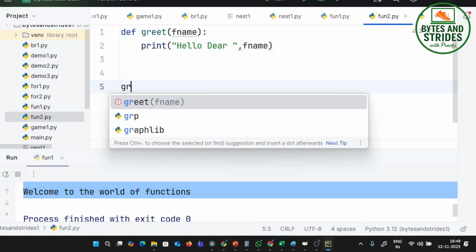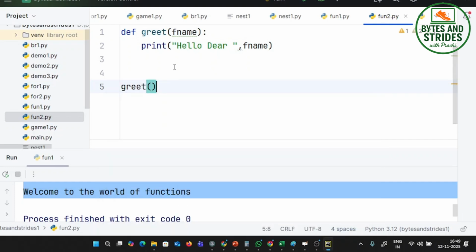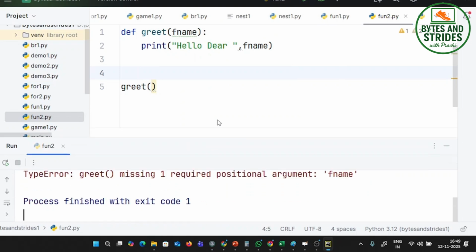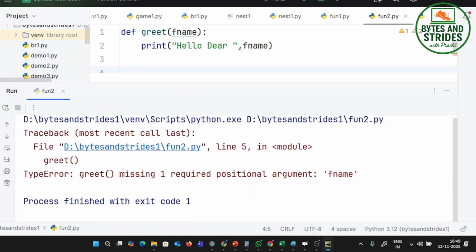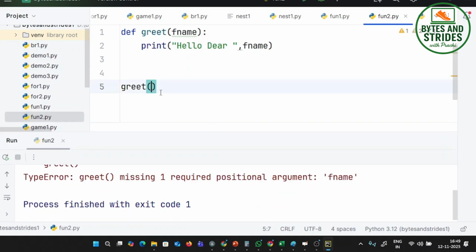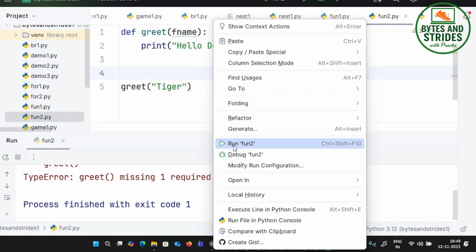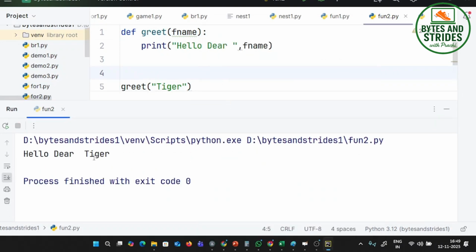Now how am I going to call this function? If I simply say greet and I try to execute this code, it's going to give me an error saying missing one required positional argument. So you are supposed to pass the first name. Here say I pass the name as Tiger. This value of Tiger will get copied into fname, and you will see a very personalized greeting message has come. Hello dear, whatever name we have passed to the function.